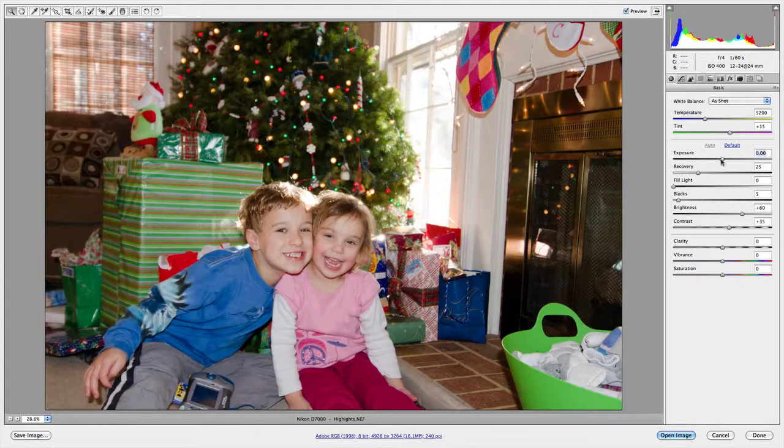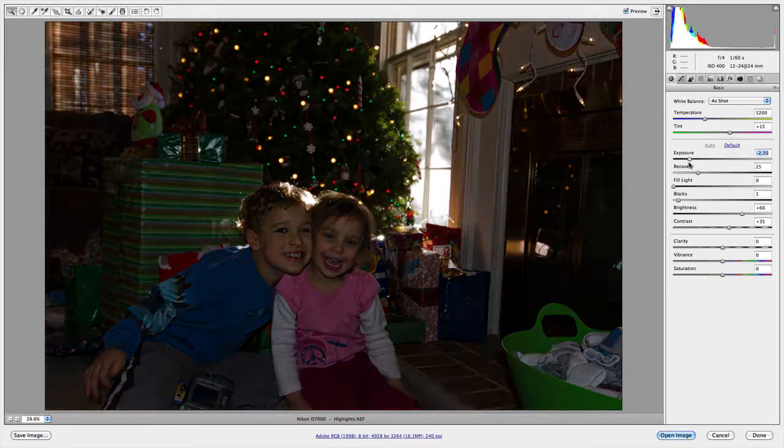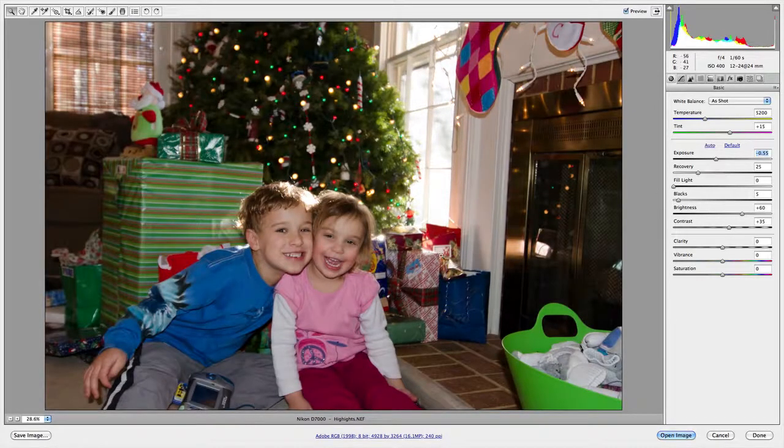Do you want to pull down everything here and sort of recover that? And you see it gets a little tough, right? So I'm going to go ahead and leave exposure at a decent value, going off of the subject here, the kids, so they look good. And then we'll use the recovery slider to further pull down the windows. Now that's looking pretty good.